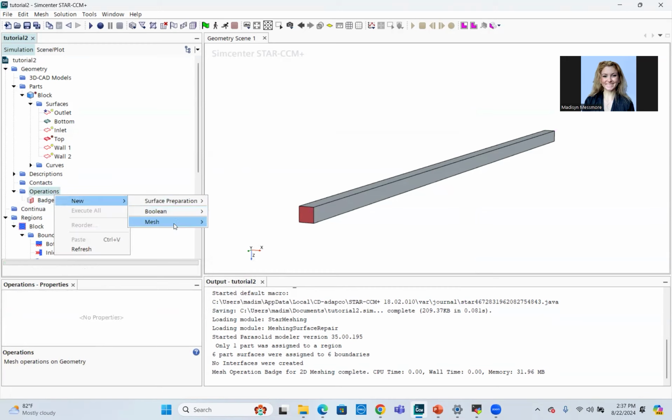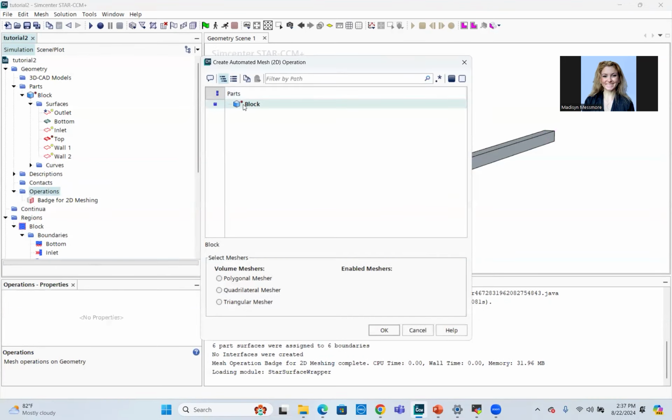And then now we do another one. This one's mesh. Now this one is 2D automated mesh, because we don't want to do it ourselves. Make sure our guy's selected. There's a bunch of different options. You can read about them if you're really curious. I typically go polygon, polygonal mesher if you want to go crazy.